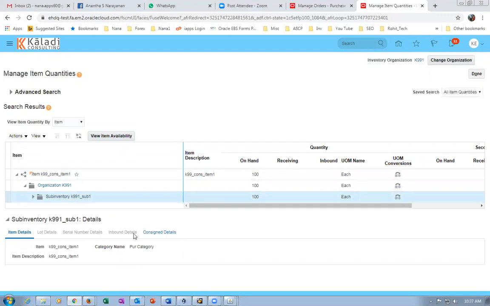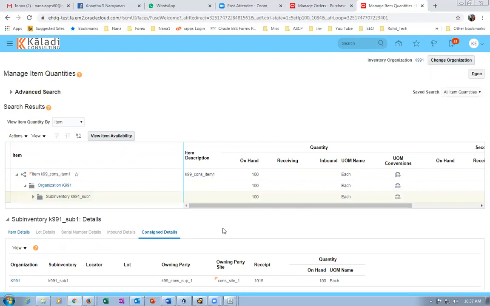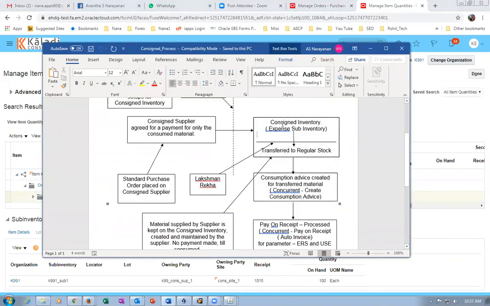The consigned details are now coming up. So click on the consigned details. Here you can see the owning party is the supplier, and the owning quantity is these 100. It has all reached over here. Normally it must be an expense inventory.